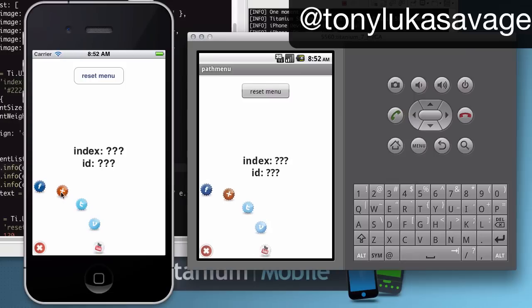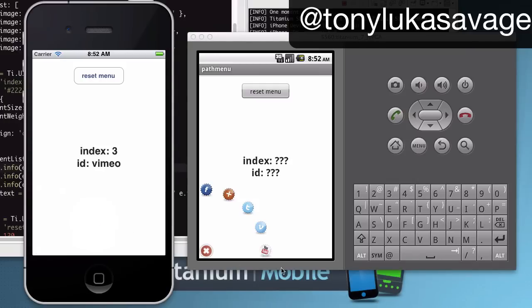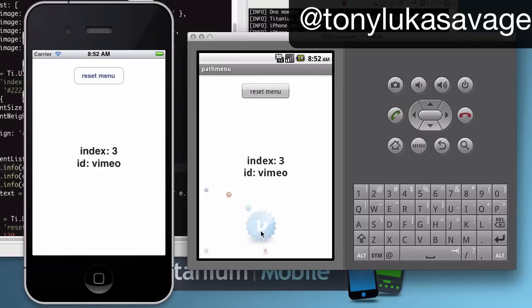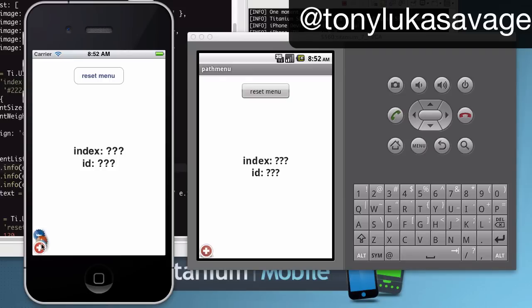And then also, if we click on any one of our icons here, we can get the index and an optional ID value as well, so that we can loosely couple the menu and just listen for events that come from it to add more functionality. So if, for example, we wanted to open a window when we clicked on the Facebook button here, we could react to the index 0 or the ID Facebook coming from an icon click event from our menu.